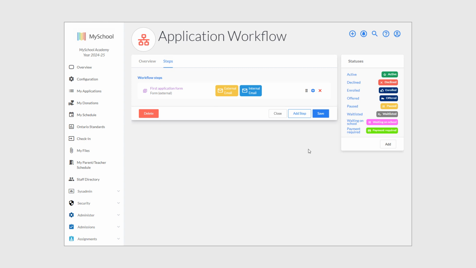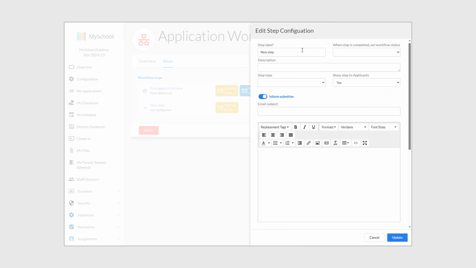For the second step, we're going to add an internal step. This will be so that the team can check out the initial form and make the first decision based on eligibility and capacity within the target year and class level for the applicant. Following this step, the submitter will be required to pay the application fee. So we will set the status to be payment requested.